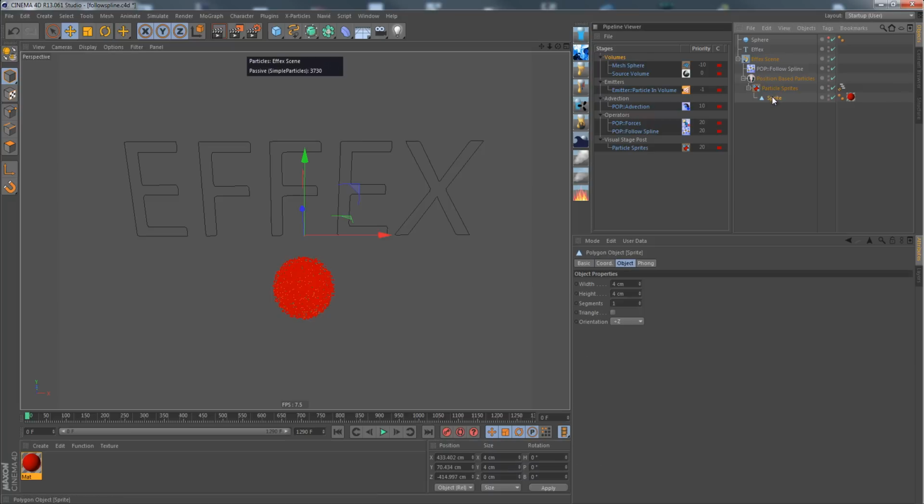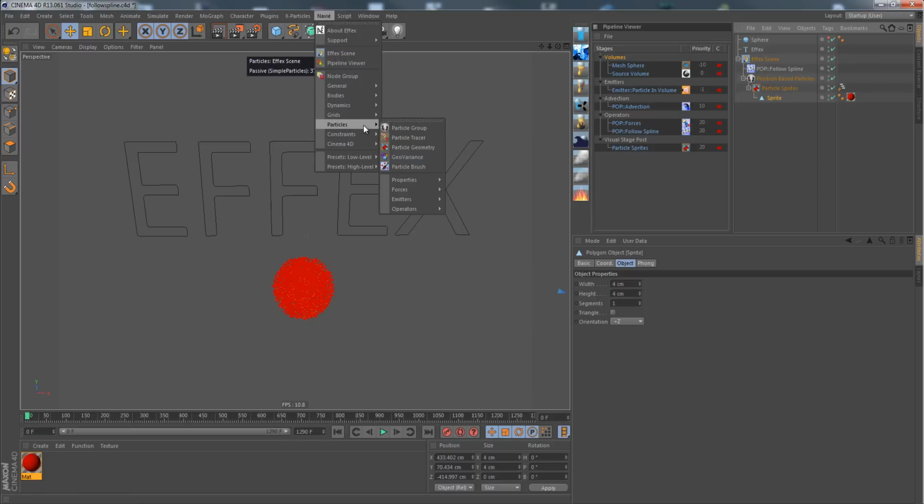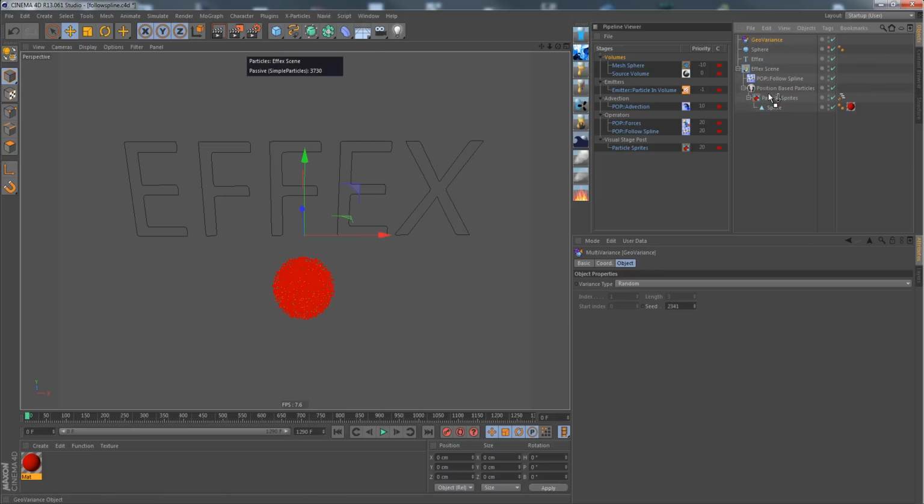Alright, so now I would like to have also green sprites and blue sprites. For that, we need to generate one of the next new objects, which is the GeoVariance object. And I put it here under the particle sprites object. And as you can see, nothing happens because I first of all also need to put the sprite object under the GeoVariance.